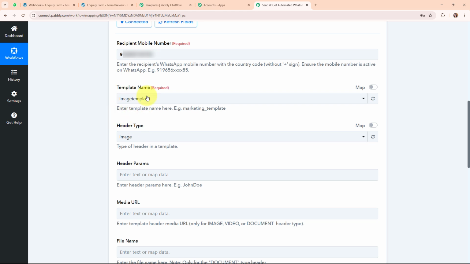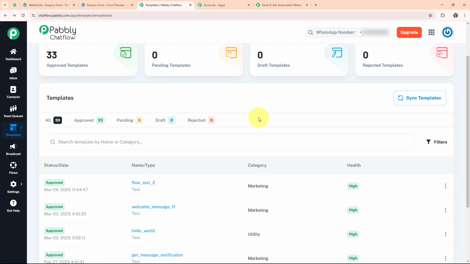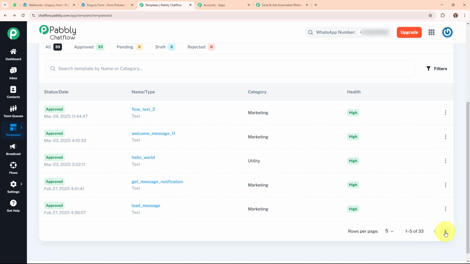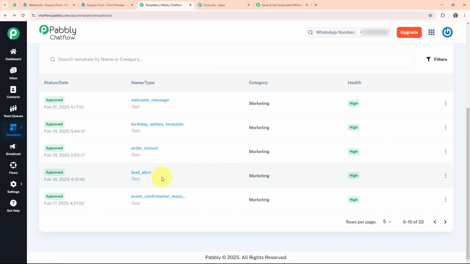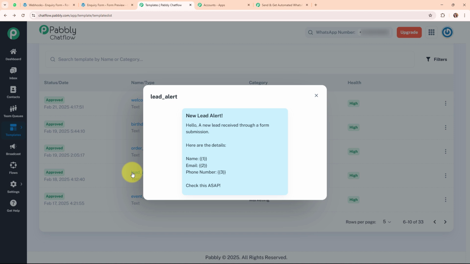So now again, let me take you back to my Chatflow account. And now here to get the lead alert message, I'm going to use a template that I've already created with the name lead alert. So this is the template and here you can see the message that I've drafted which says new lead alert. Hello, a new lead received through a form submission. Here are the details, name, email, phone number. Check this as soon as possible. So this is the message that I want to receive.